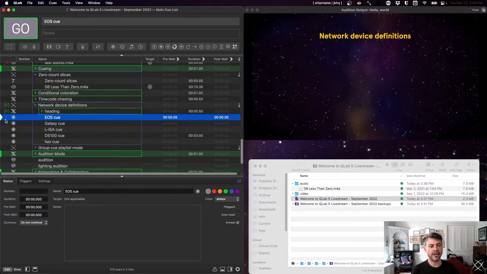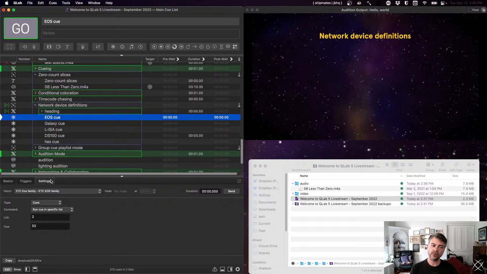The next thing that's new that I like to talk about is network device definitions. So we have built into QLab a set of OSC libraries for commonly used programs and devices. For example, this network cue is patched to a patch that is set to use the ETC EOS family. So we can say cues, run cue in specific list, list to Q53, and QLab will create the appropriate OSC command.